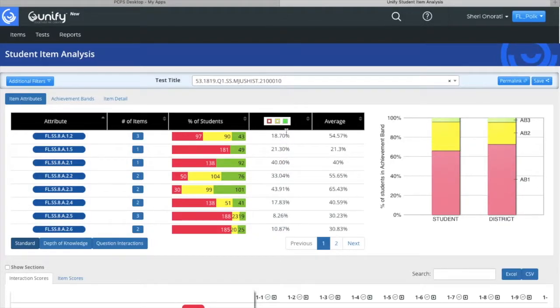But maybe I don't want to see the green. Maybe I want to see the red. So if I click on the green, now everything's at 0, and that's because I have no color selected. So if you notice in the red and the yellow and the green, you see a little white square. So that means that it's not selected. So if I click on red, now all of a sudden numbers populate. So now I'm looking at the percentage of the kids who fell in the red for each standard.